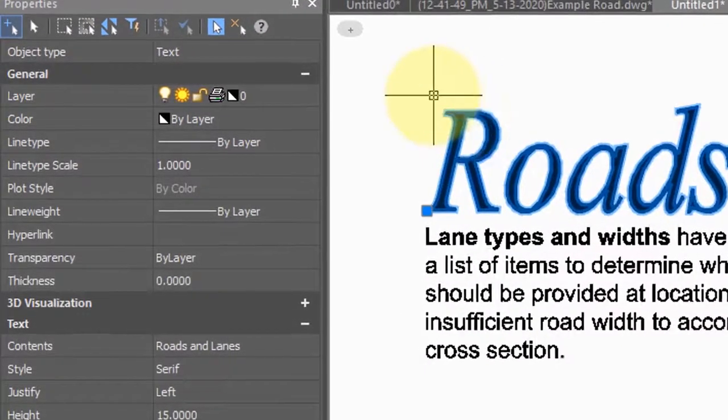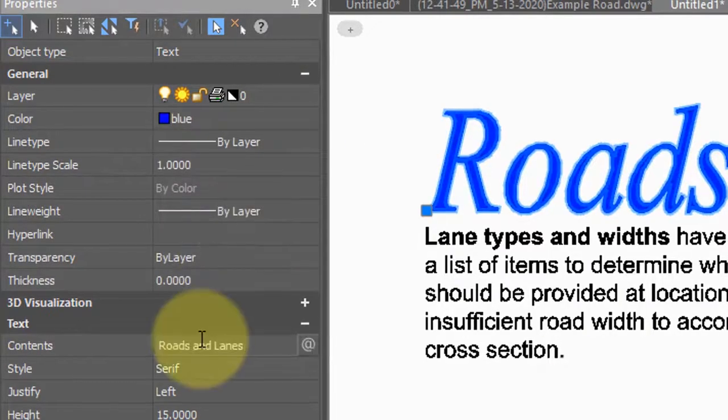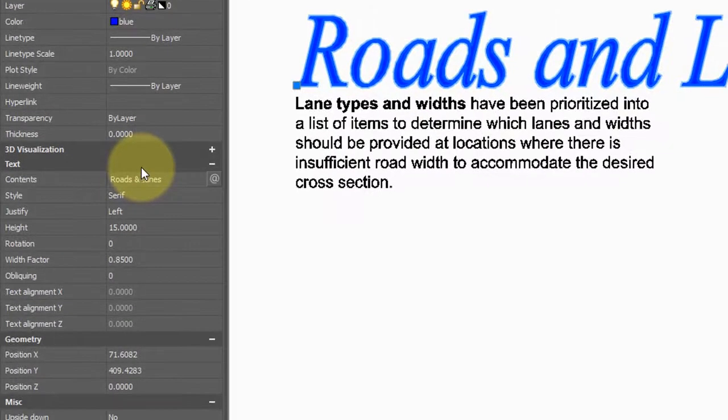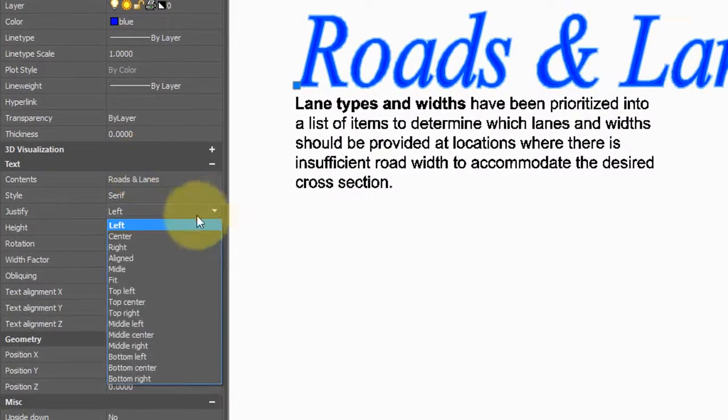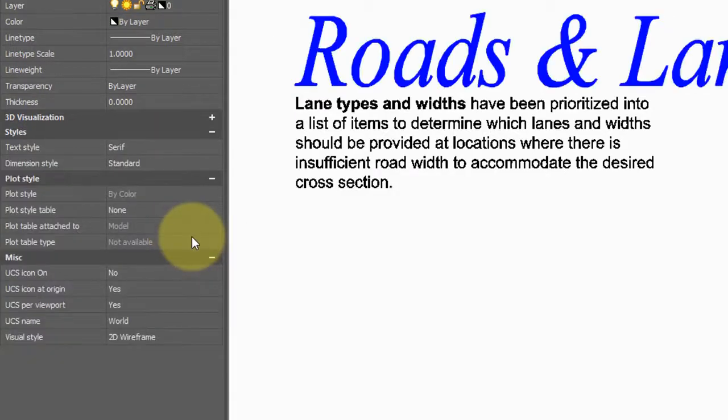So here I'm going to select this text. Take a look at the properties palette. For example, I can change the color to blue. And I can come down here and change the text itself. Change the justification. So there it's right justified. And you can always press Ctrl Z to undo the last change.